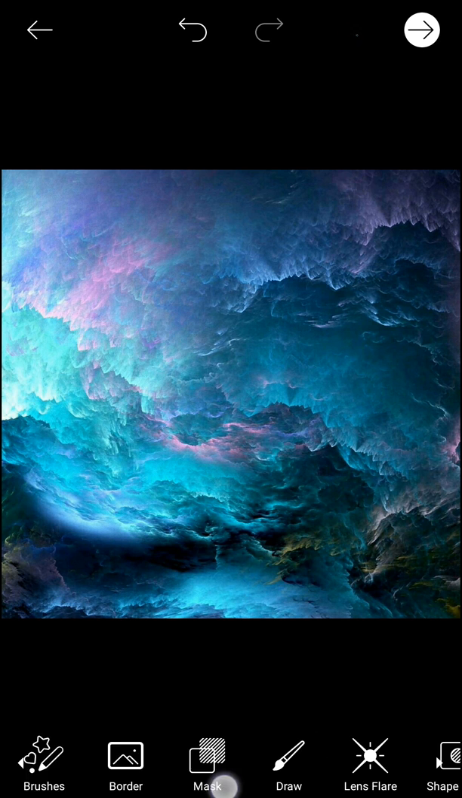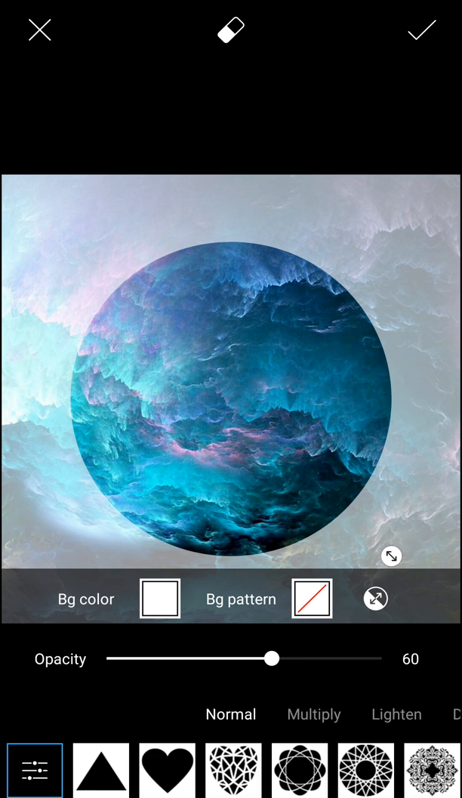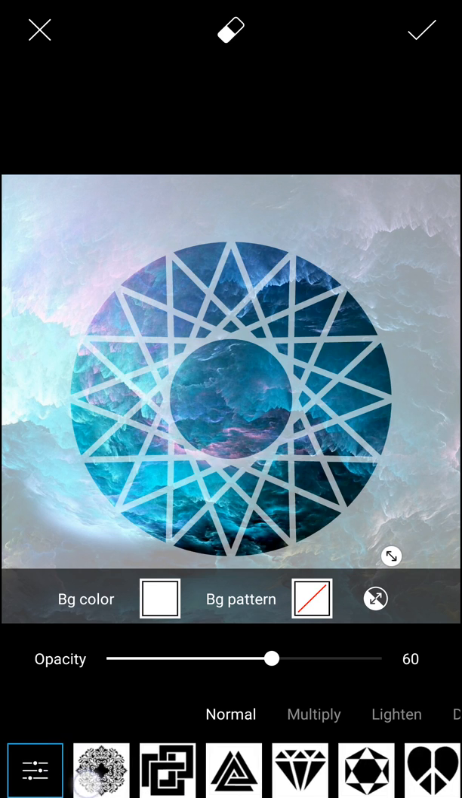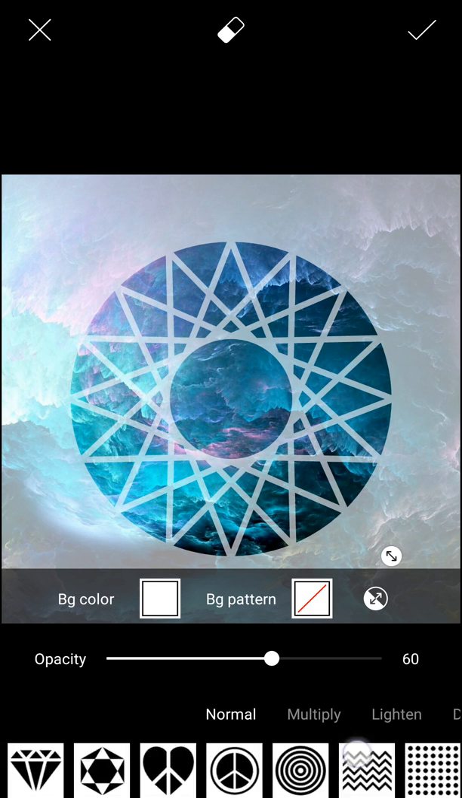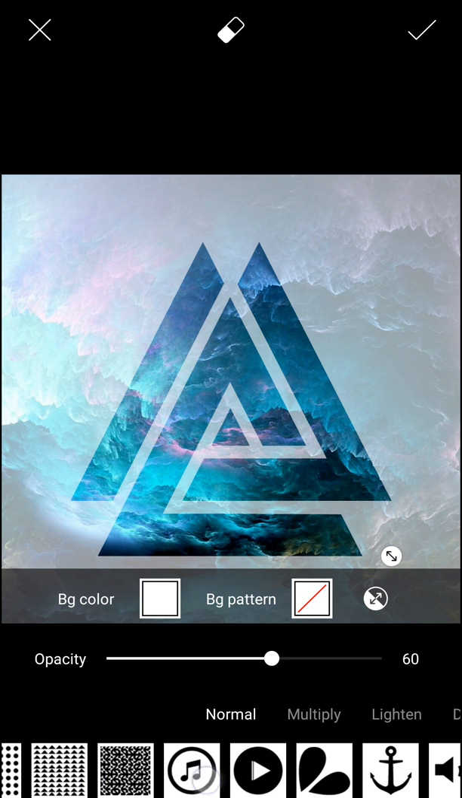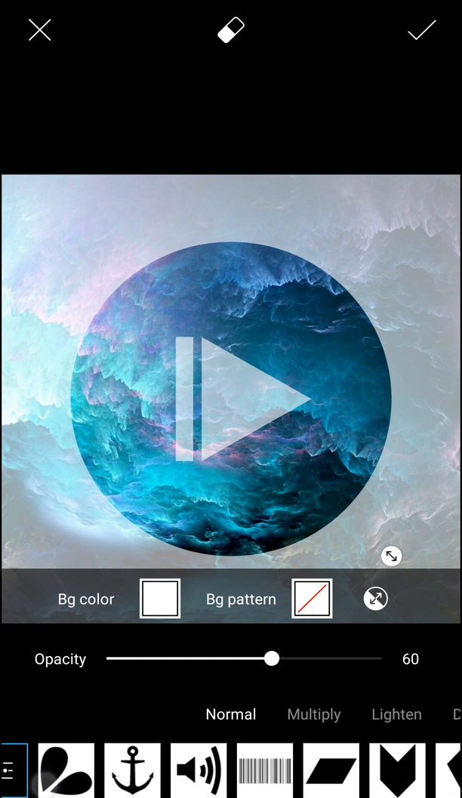Then I'll go to the shape mask and click on it. Once we are here we can see so many shapes which you can use to mask this image. For this tutorial I'm just going to use this one, but first let's take a look at all the other options available. You can use many different logos. For example, if you want to make a cover art for a music album, then you might want to use this or something like that.